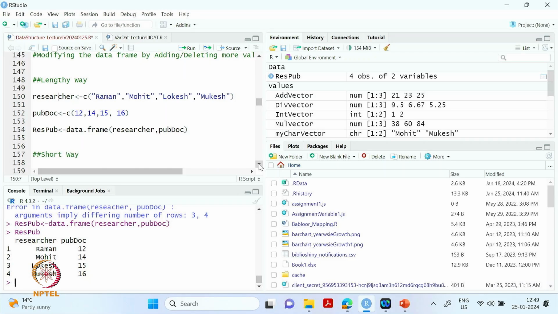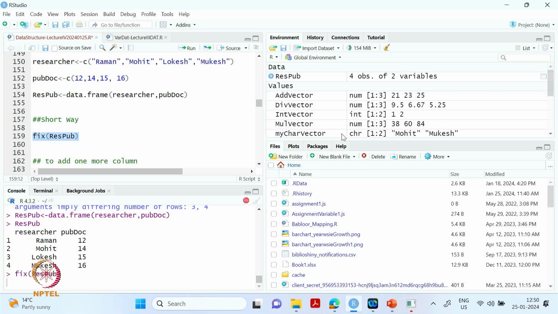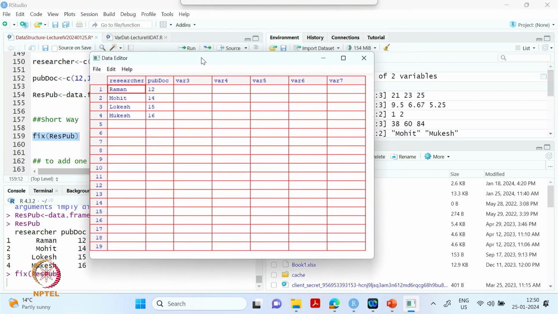What exactly is the function you have to use? The function name is fix. What we are doing here is fixing this particular data frame. So if we run this, a data editor interface will come.